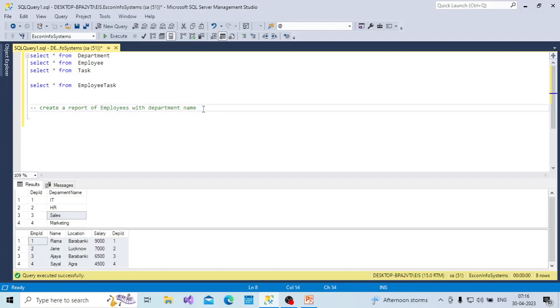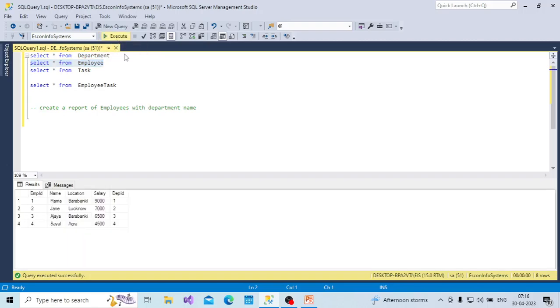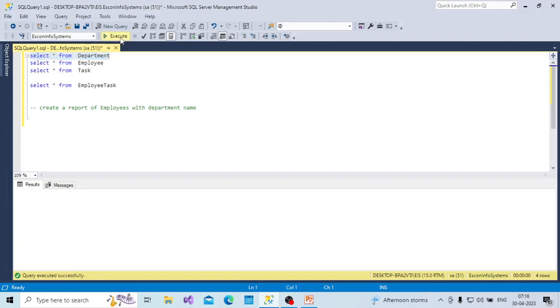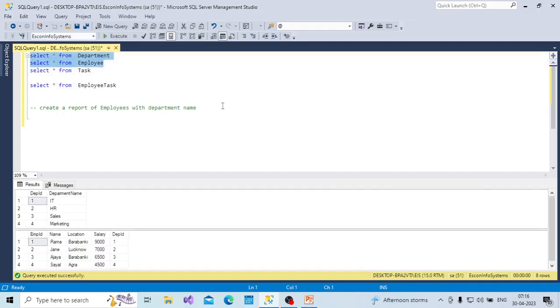So first we need to check where employee details are found. If we see employee details, we can see them in the employee table, and department details we can see in the department table. That means we will have to work on those tables, the department table and the employee table. So for this purpose, we will use the join and try to get the report as expected. So let me write the query. I will be explaining to you.